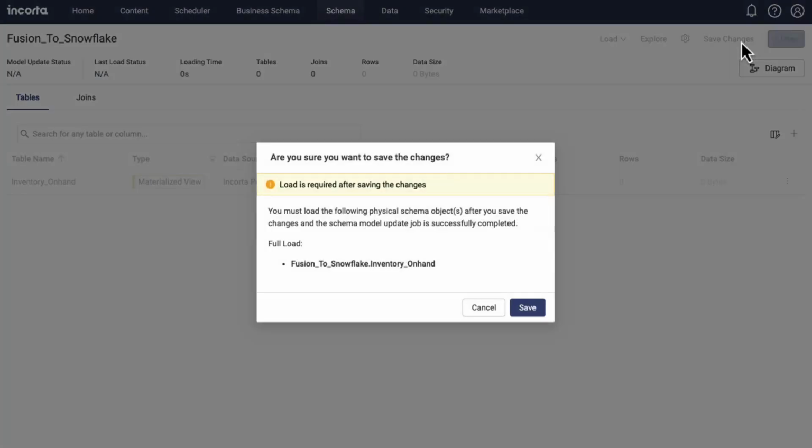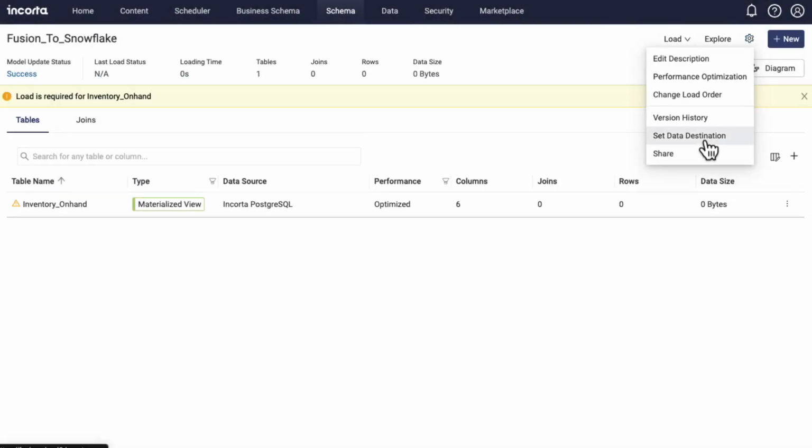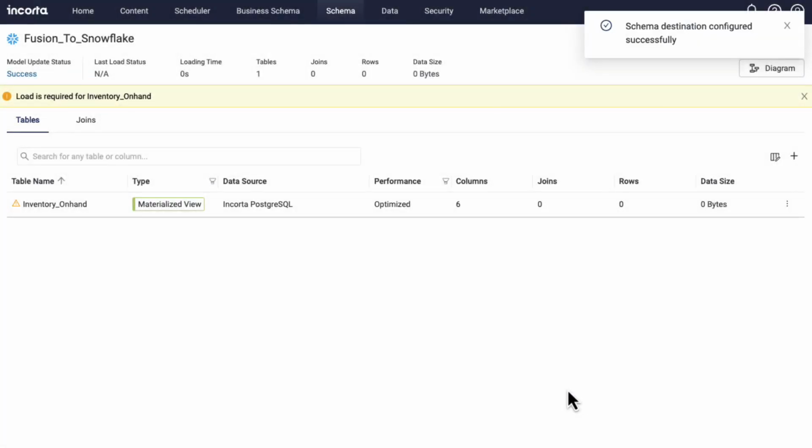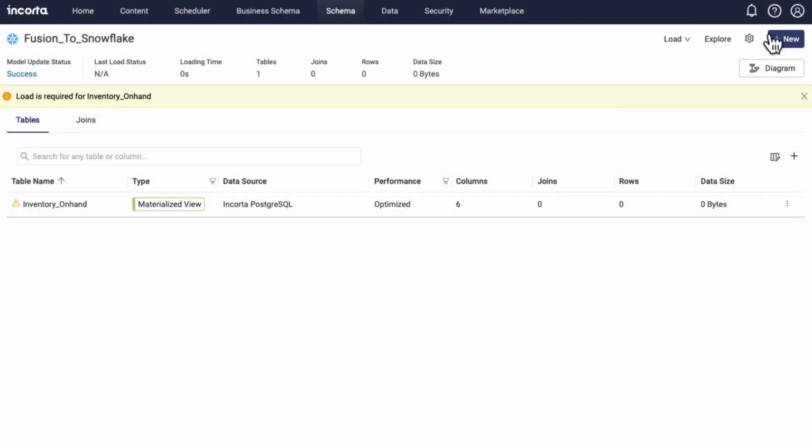By selecting the schema settings, we can add the data destination. Once added, we will fully execute this schema. In doing so, the schema will begin to push data to its destination in Snowflake.